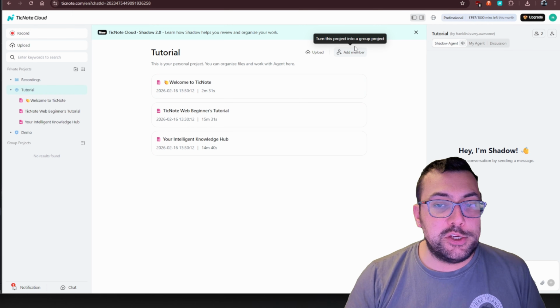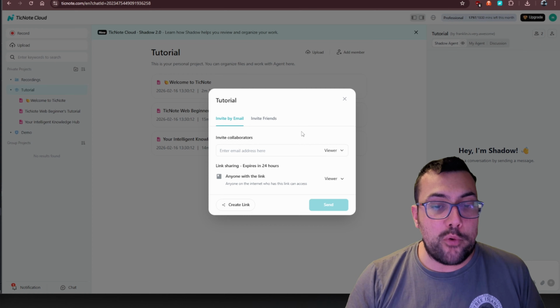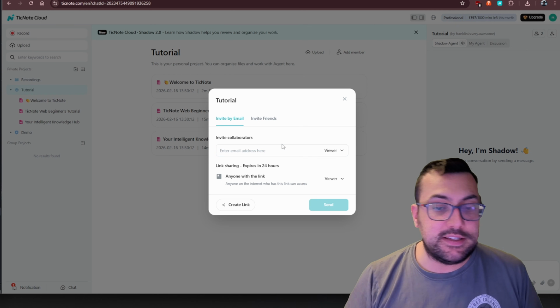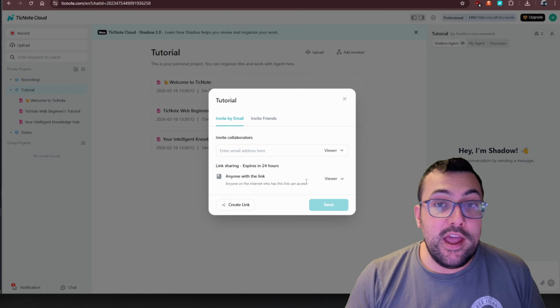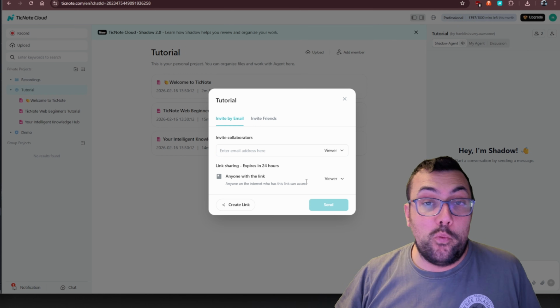But what's really cool is now you can see demo and tutorial list all the files underneath. And we can actually add a member to turn this into a group project. So we can invite someone, or we can give them a link, and they'll have access to everything we do. A lot of meeting AI tools that I've tried miss this whole group project concept, where this is literally teamwork, right?